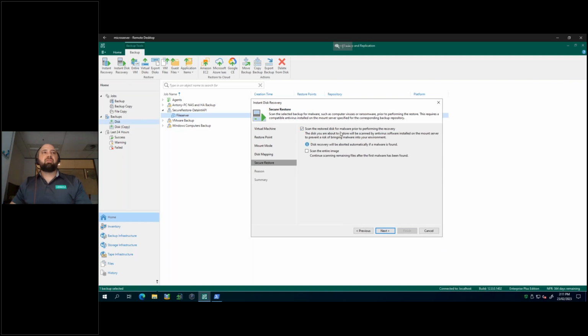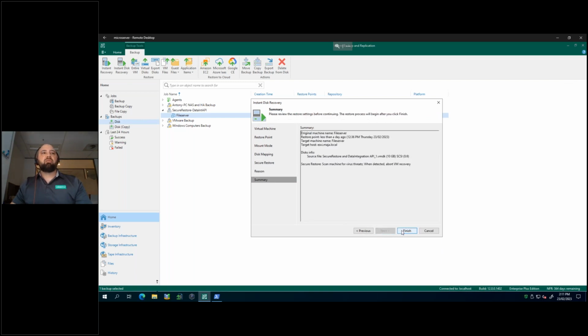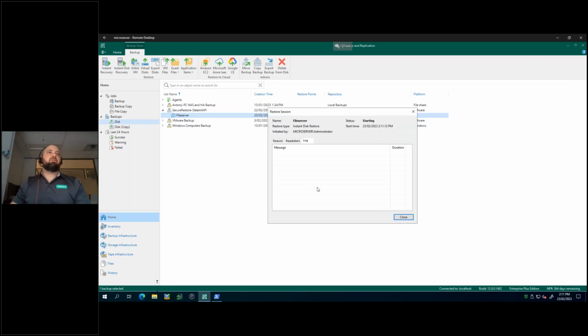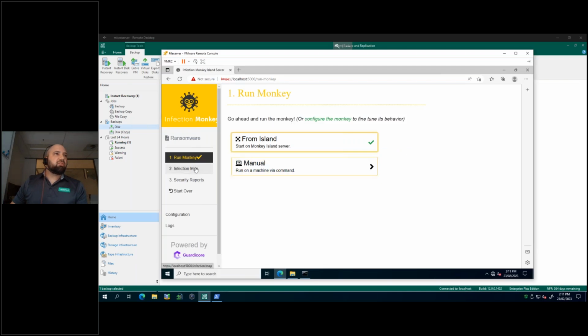We're going to scan the restore disk for malware prior to performing the recovery, and recovery will be aborted if malware is found. So we're just going to go through, and we're going to run that scan. We'll check on our ransomware. Yep, so it's still running.